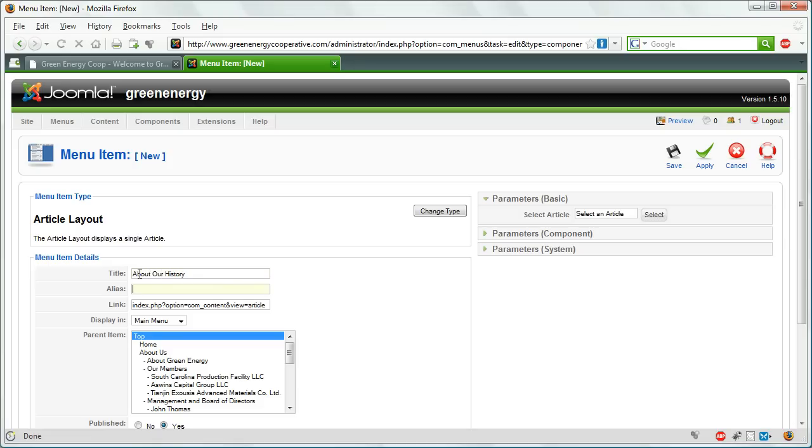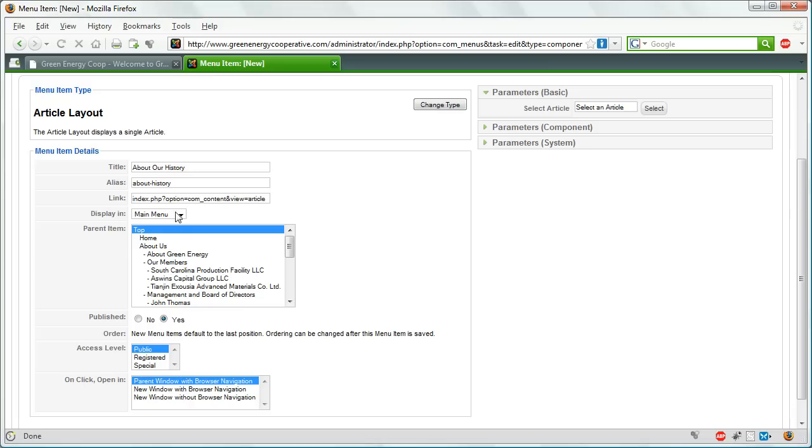Alias, actually, you do want to pick something this time because this is what will appear in the URL bar and what people will need to type in if they want to go to this page. So we'll say about-history. And here we have display in main menu because we opted to edit the main menu. If you change your mind for some reason, you can change the menu, but for the most part, you won't need to do that. And you want to choose the parent item. In our case, it will be a subsection of About Us. We'll choose About Us as a parent.